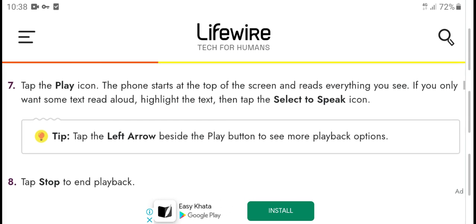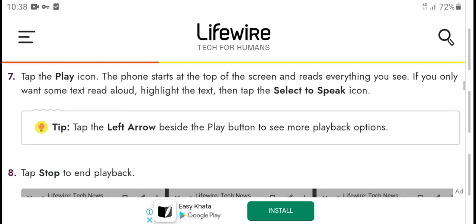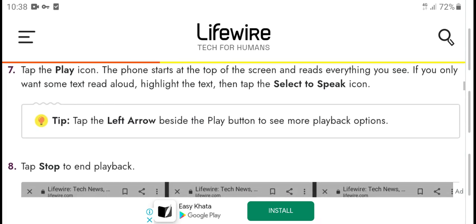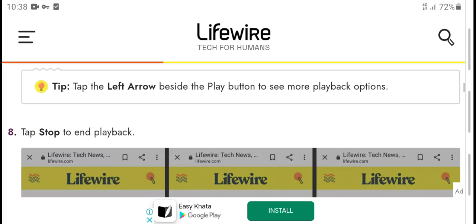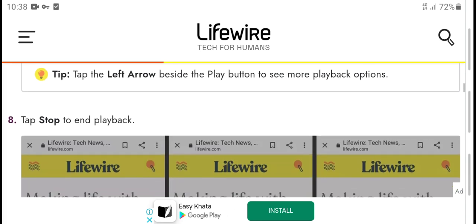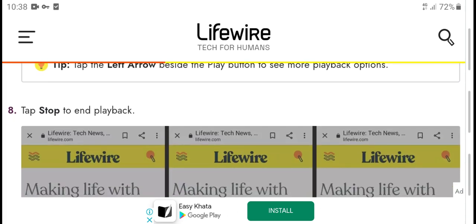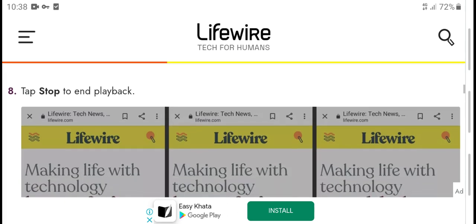Or tap a selected item to hear only that text read aloud, and it highlights the text. Tap the Select to Speak icon. Tap the left icon beside the play button to see more playback options. Tap to stop and control playback.